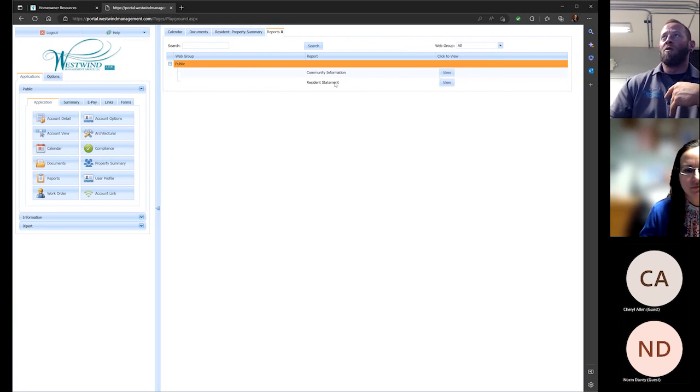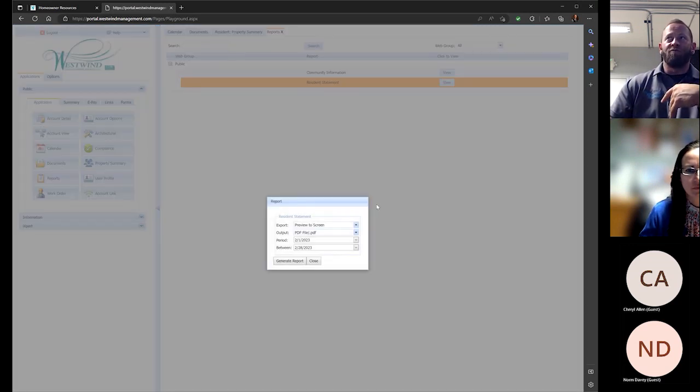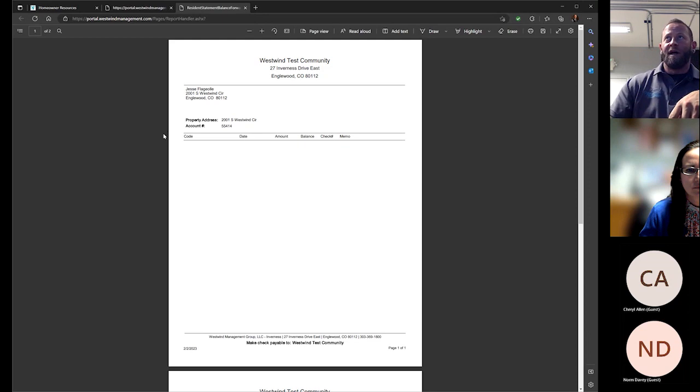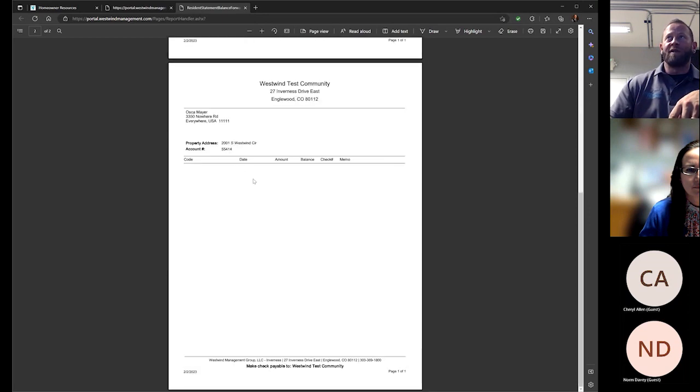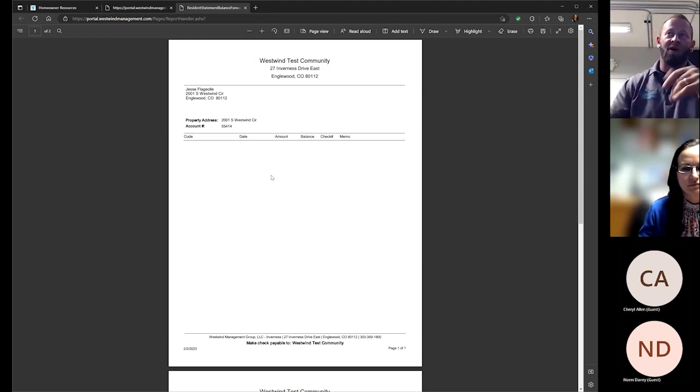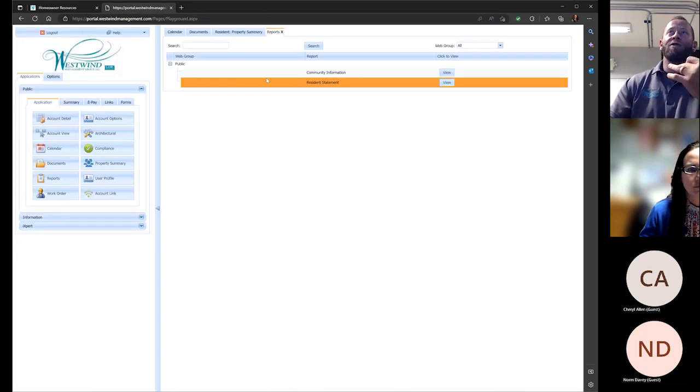So as a homeowner, I can pull a statement right now. I can put my period in here. By default, it's going to be the current month. So it produces it in PDF format. Obviously, on our Westwind test community, we don't do regular assessments and fines and payments on our accounts, but I would see all of those in this area here. It's essentially a formal version of my account detail in statement format.